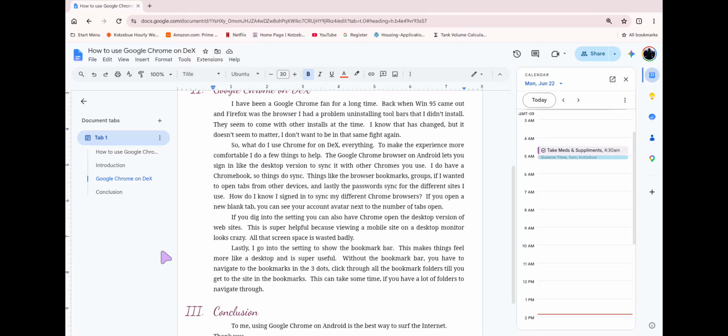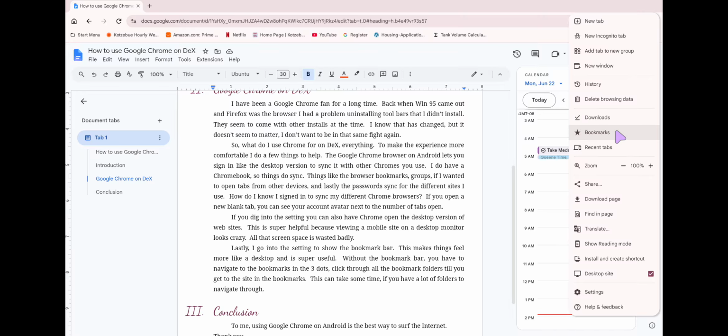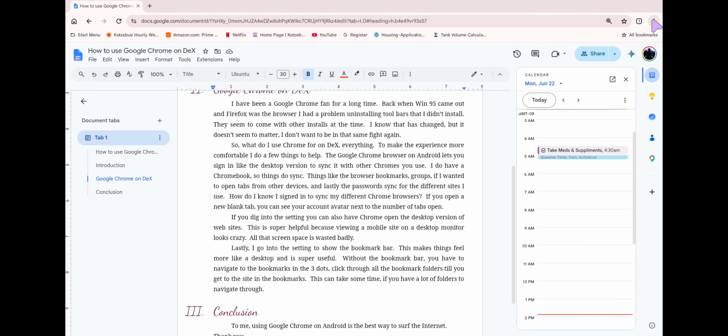Lastly, in the settings, you can show the bookmark bar. As you can see, I have all my bookmarks up here. If you couldn't do that, which I'm glad you can, you would have to go in here and start navigating all your bookmark folders till you finally got to the site that you wanted to pull up. I'm so glad that you can put your bookmark bar up here.